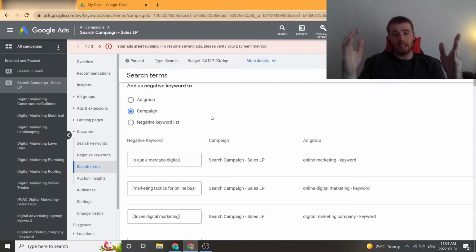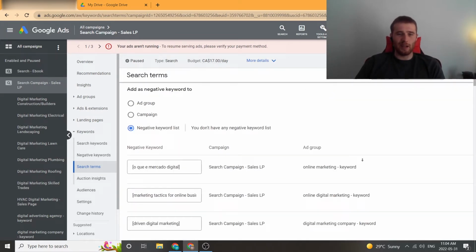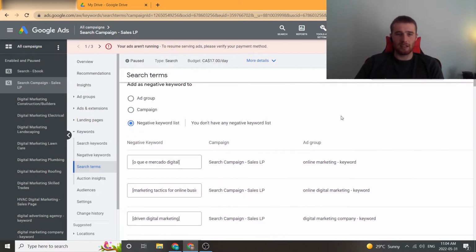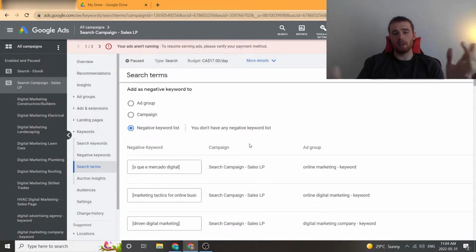The third thing is the negative keyword list. Now, the negative keyword list is an entity on its own, which essentially means it's a separate thing. It doesn't actually add it to your actual account. It adds it to a list, which is held somewhere else. And as you can see, we don't have any negative keyword lists here. But if you wanted to add one, you can just enter in the name here, add it, and create a new negative keyword list, and then you can come back and check it at any other time.